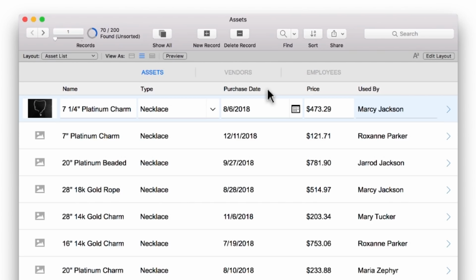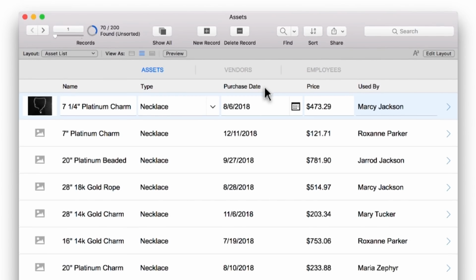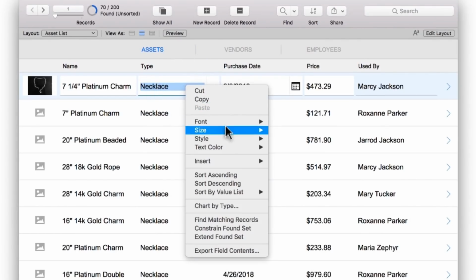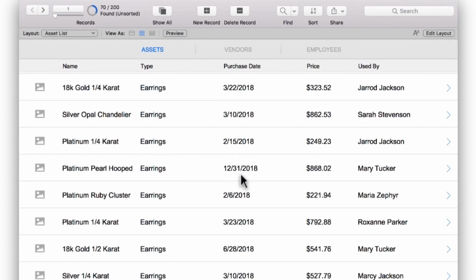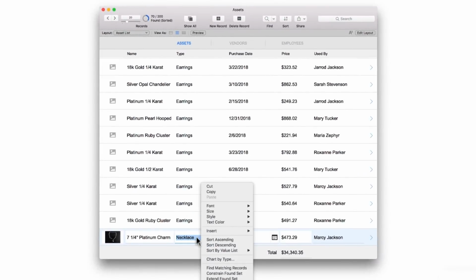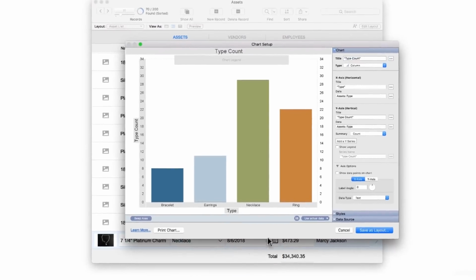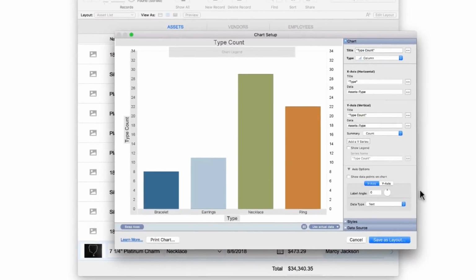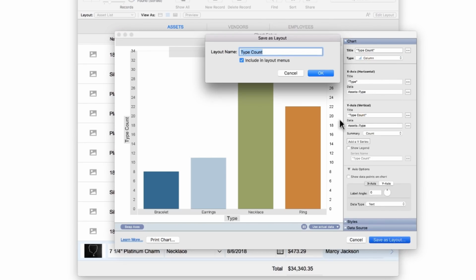Once you've found the set you want, you can organize your data by any other fields on the layout. In this case, the type field. If you want a more visual way of seeing your data, a chart is a great way to do that. By right-clicking in the type field, you can choose to create a chart by type. You'll see the number of assets in each type based on your previous find, all assets purchased in 2018. You can even save the chart as a layout in case you want to use this chart later.